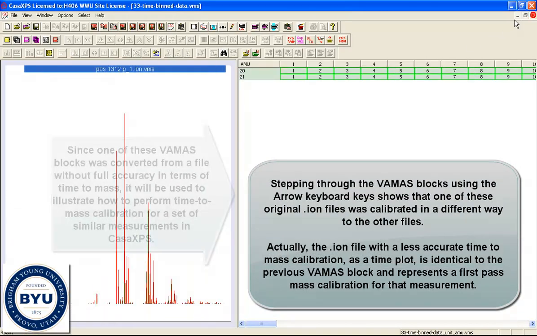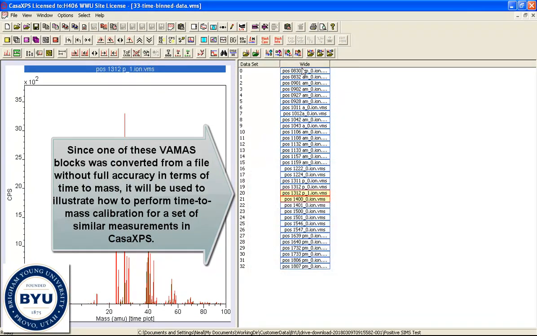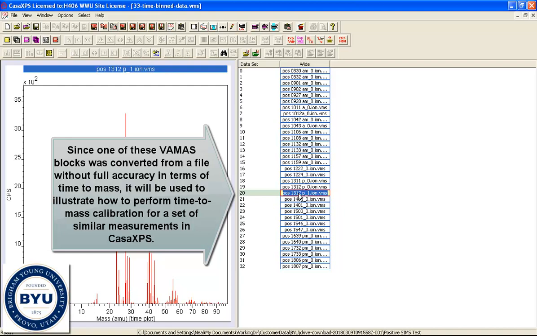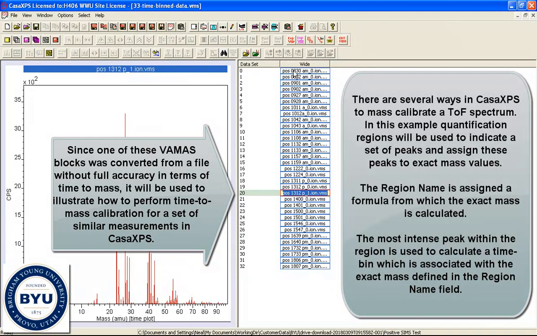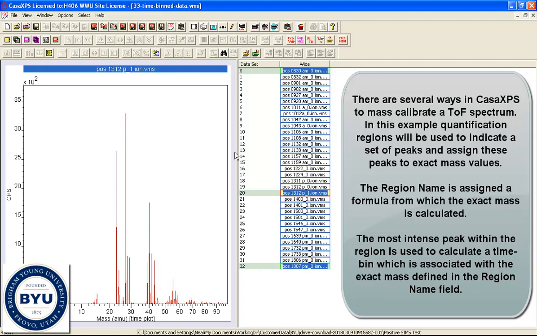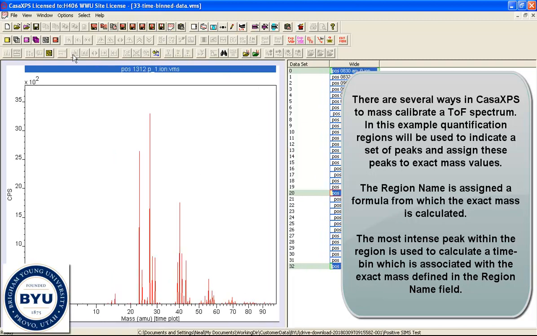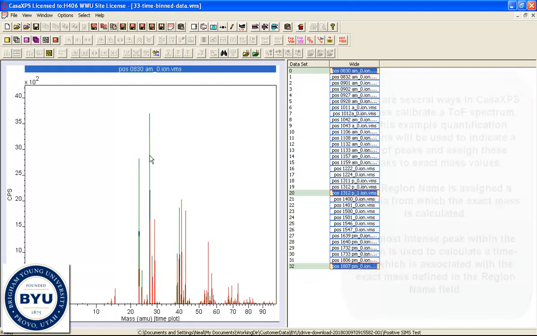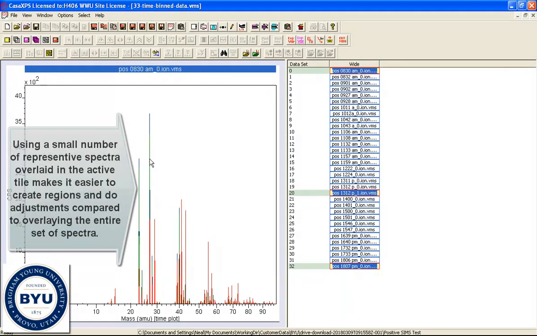So what I'm going to do now is redo the mass calibration. I believe that this one is the one that has the incorrect mass calibration, but if we're going to look at these data, having a consistent mass calibration is important, and one way to get a consistent mass calibration is to perform the calibration in CASA.